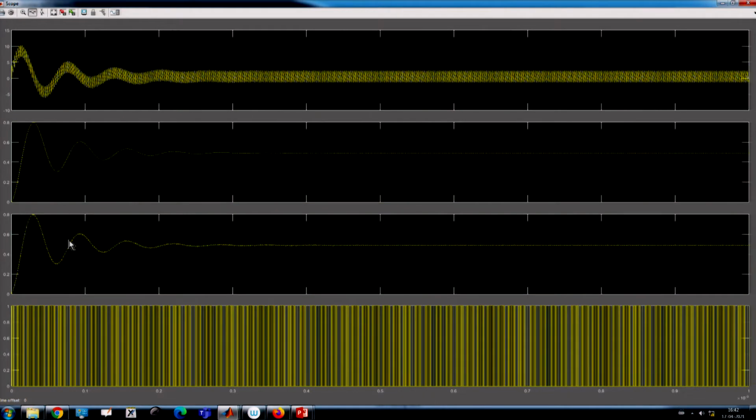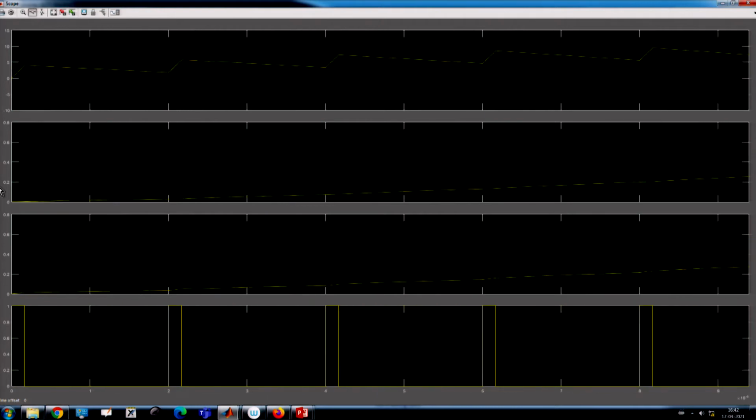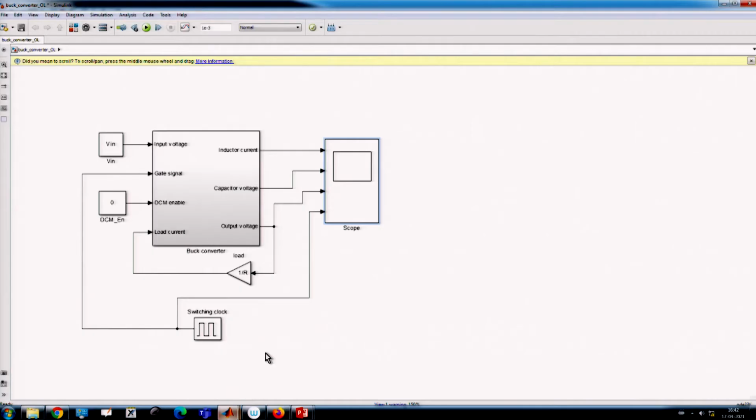So, what we are showing here, the first scope is our inductor current, the second scope is our capacitor voltage. If we look at what is there, second is the capacitor voltage, third is the output voltage, and the fourth is our switching clock.